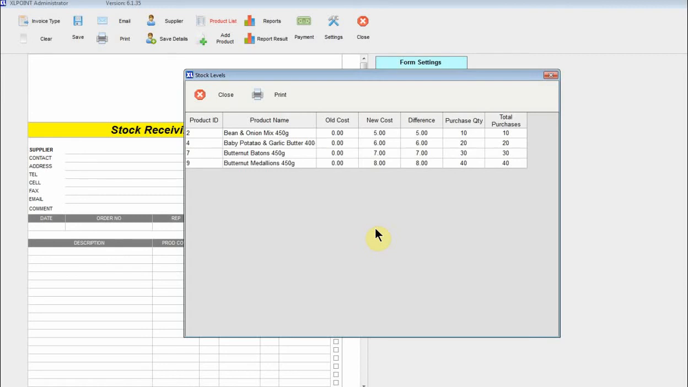And it has also opened up this form, just confirming everything that has come in. I can see what the old cost was and the new cost, and it's just showing me any differences. It's confirming the purchases I've made, and it's confirming the total purchases that we have done to date on these items.